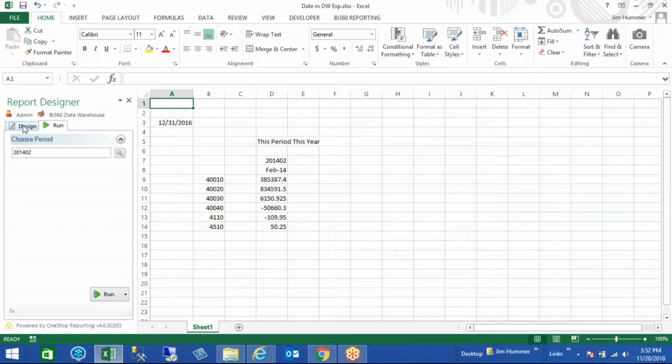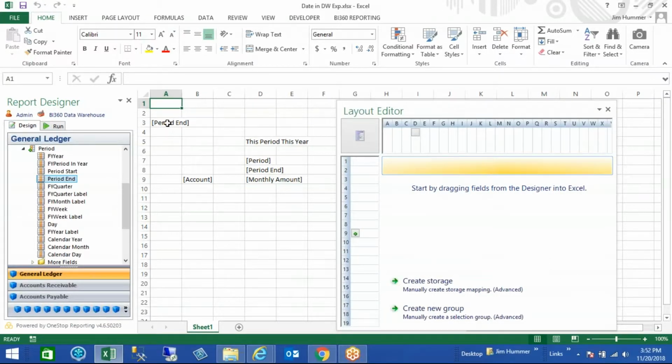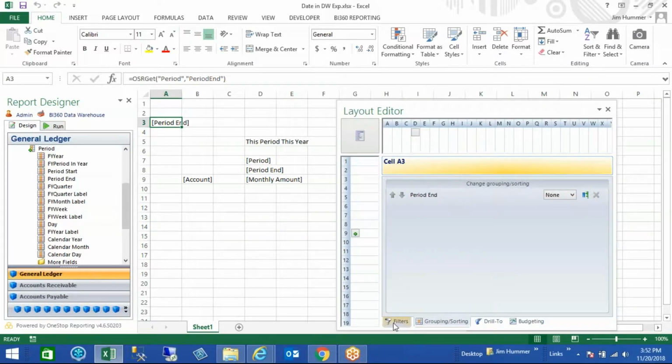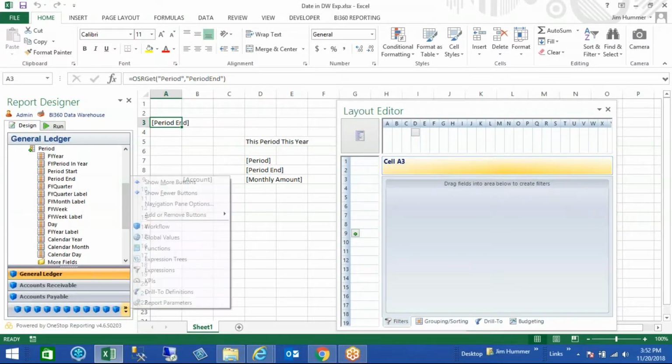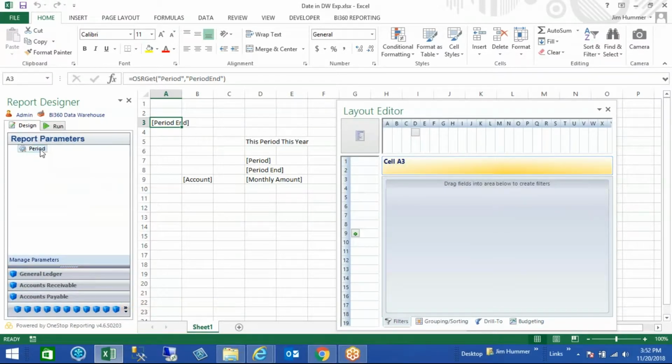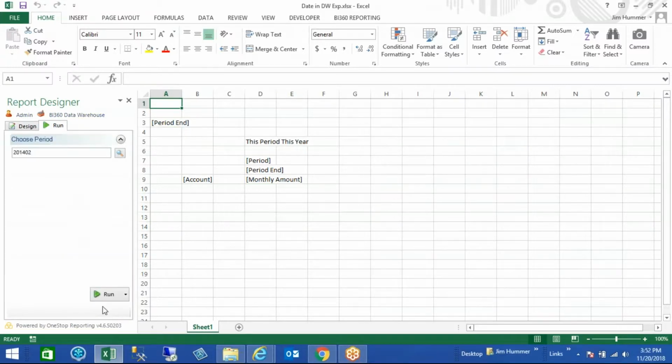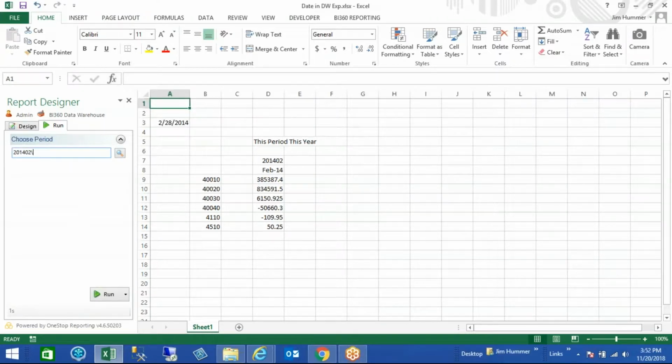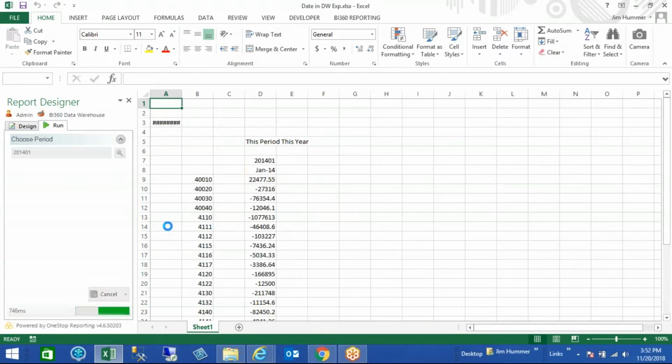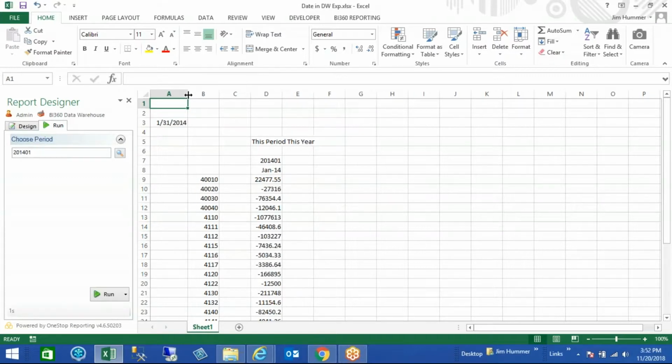So how do I resolve that? I go back to my design and click on my cell, and then go to my parameter. I can drop it in a couple of ways. I could just drop the parameter, but here I'm just going to drop the period into the cell. Now if I run this, it gives me February, oops, and now it gives me January. So it's interactive. I have filtered by the cell.